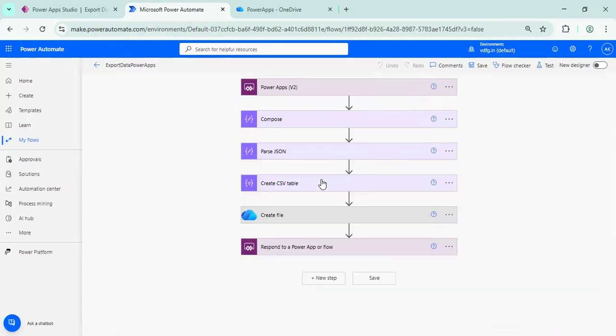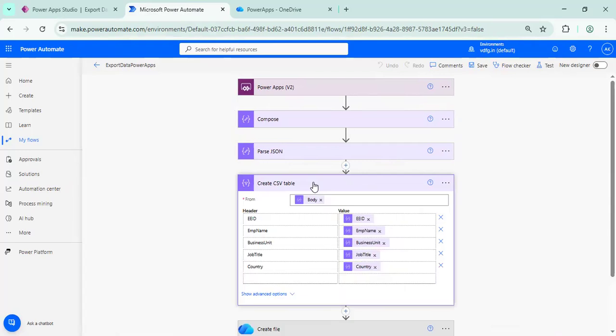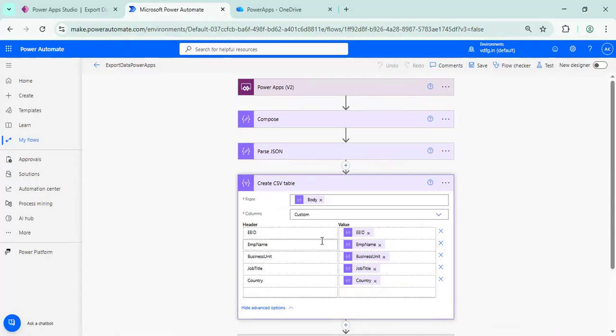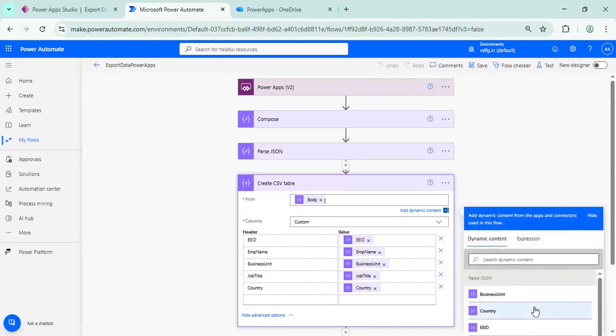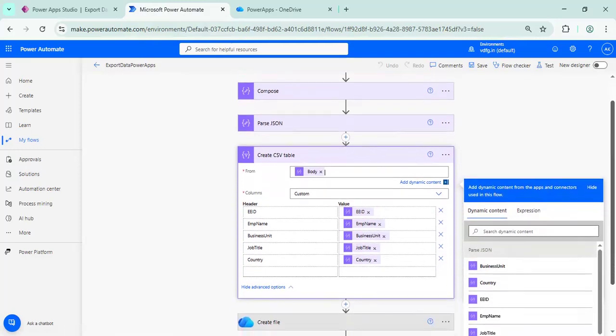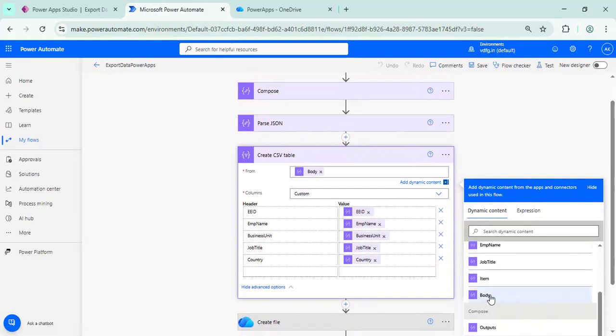Now, after that, I have used this create CSV. By default, it will be in automatic mode, and I have converted it into custom mode. Here I have defined whatever columns I'm looking for. In this from field, I have used the variable generated from the previous action, parse JSON. So we have this body. Now all my data is going to be stored in this one.